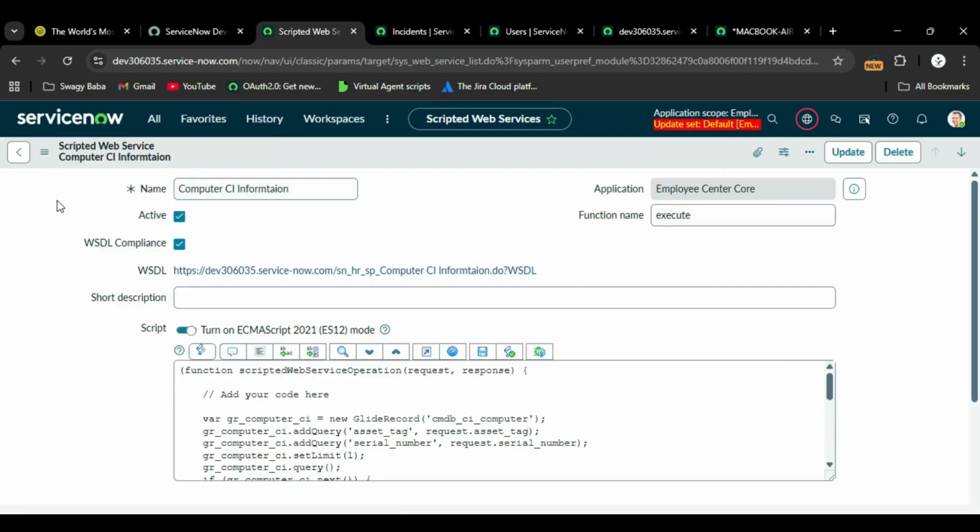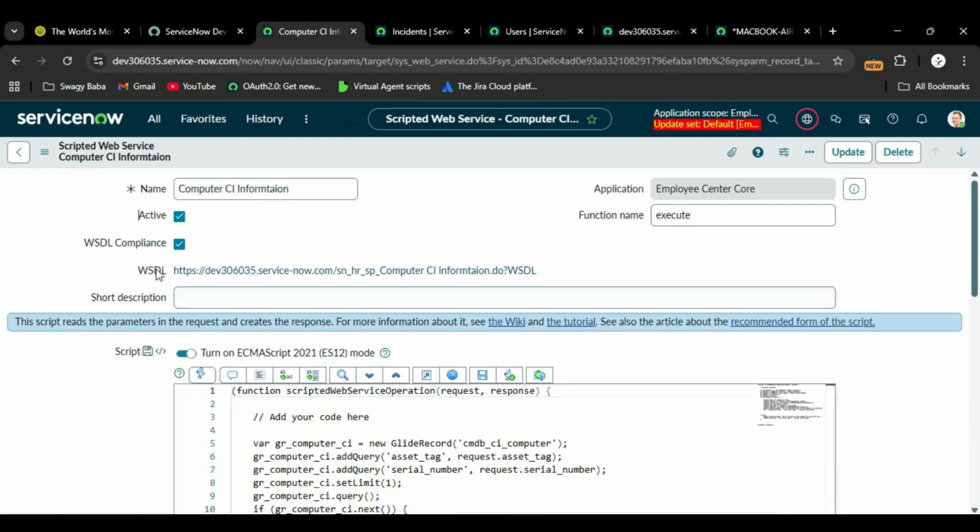So when you go for the creation, you have to provide the name of your web service, and based on that it will generate a WSDL URL when you save. And this is the function name. You can rename it if you want. Let's keep it as it is, execute. And WSDL compliance, what does it mean, we'll explain.